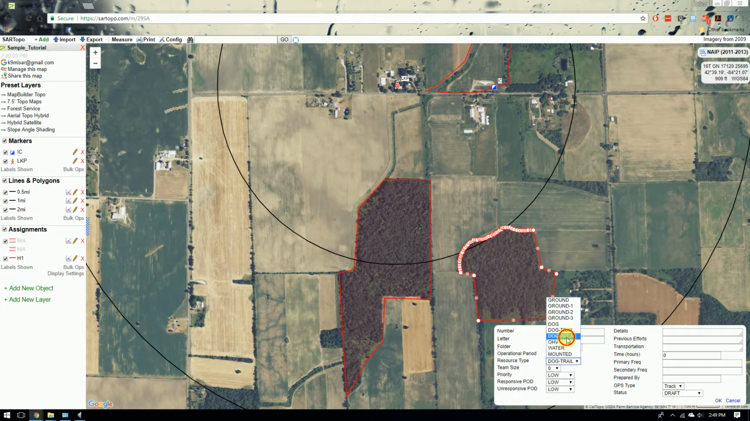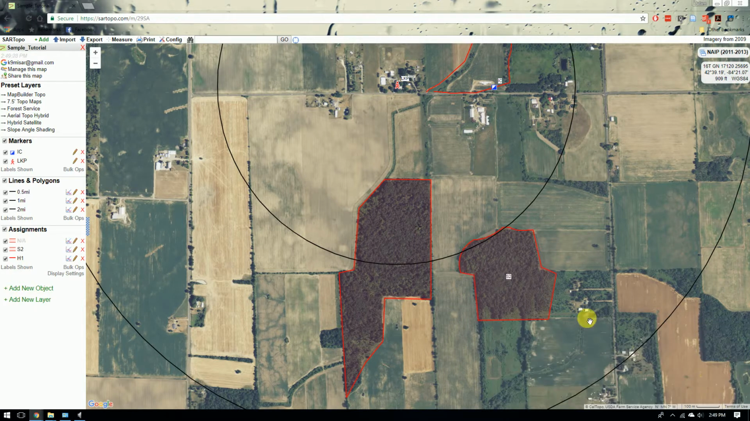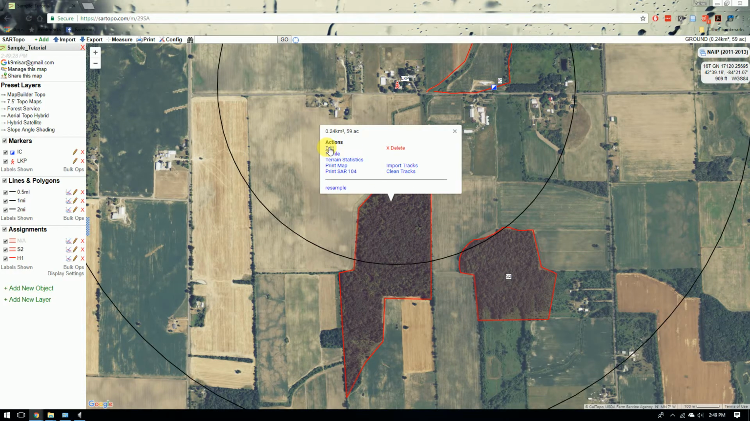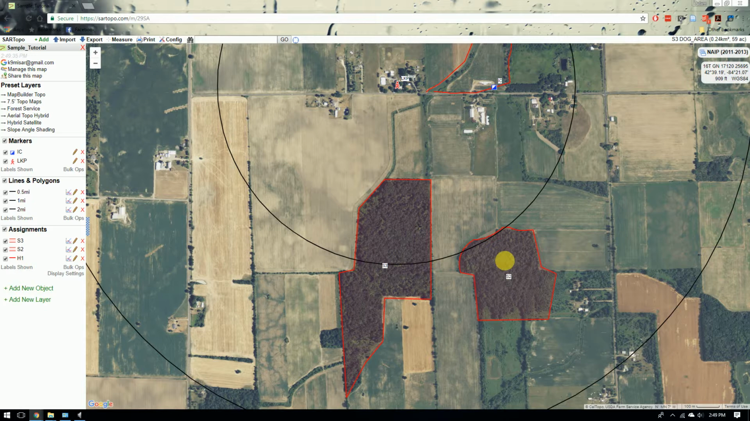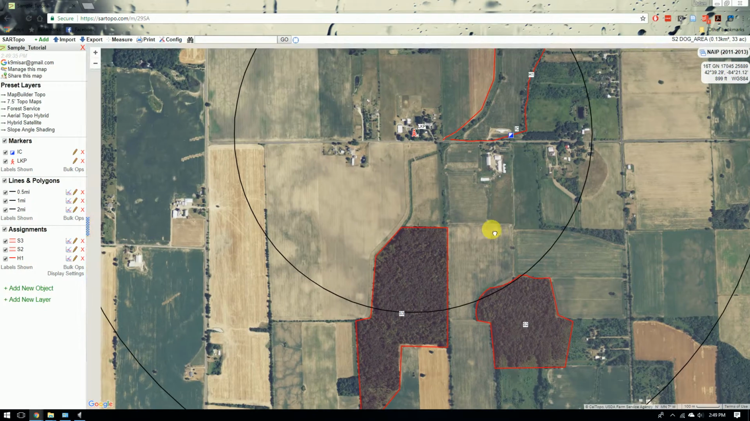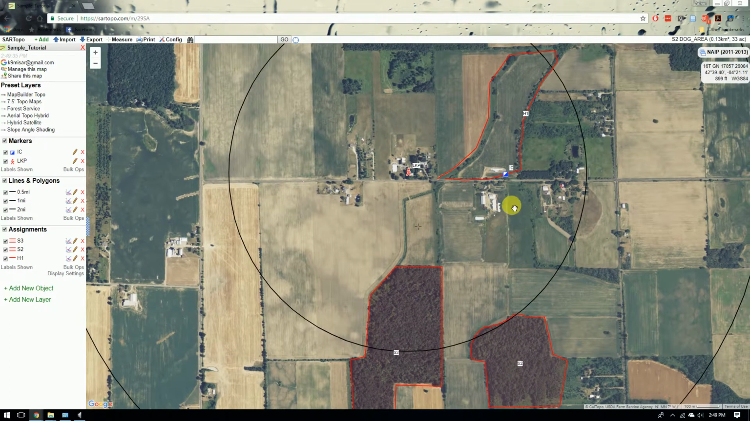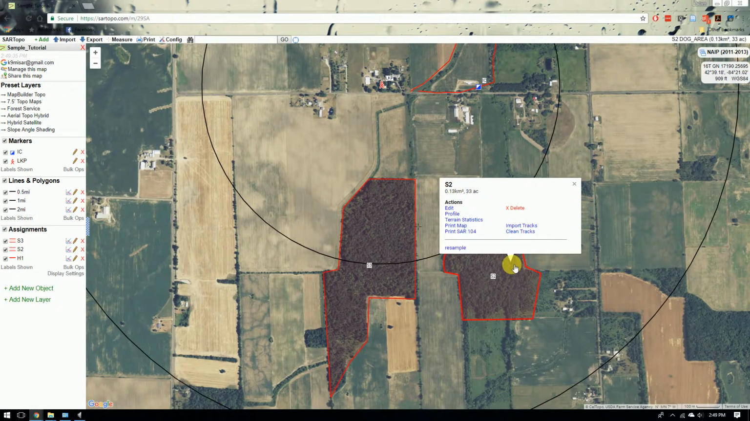Oops. And Edit S3. Okay, so I now have three potential search assignments that need to be given out. I know how many acres each area is.